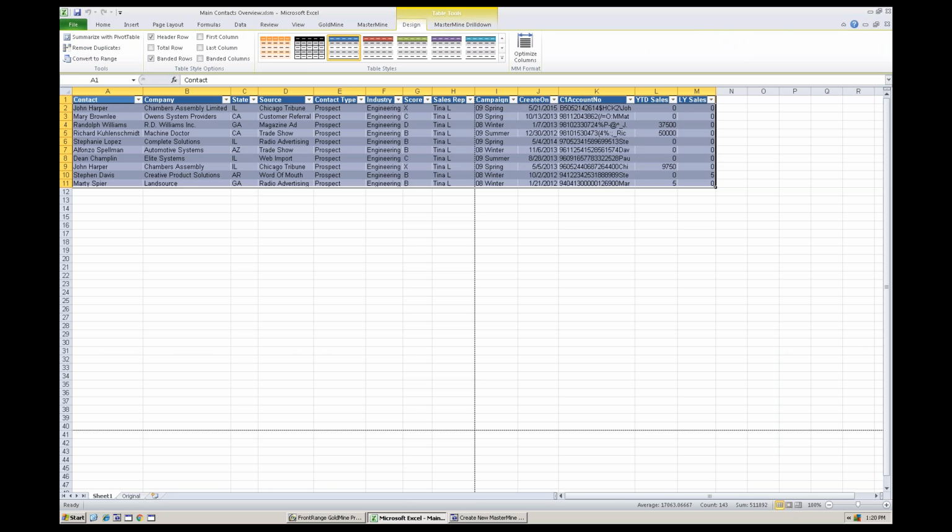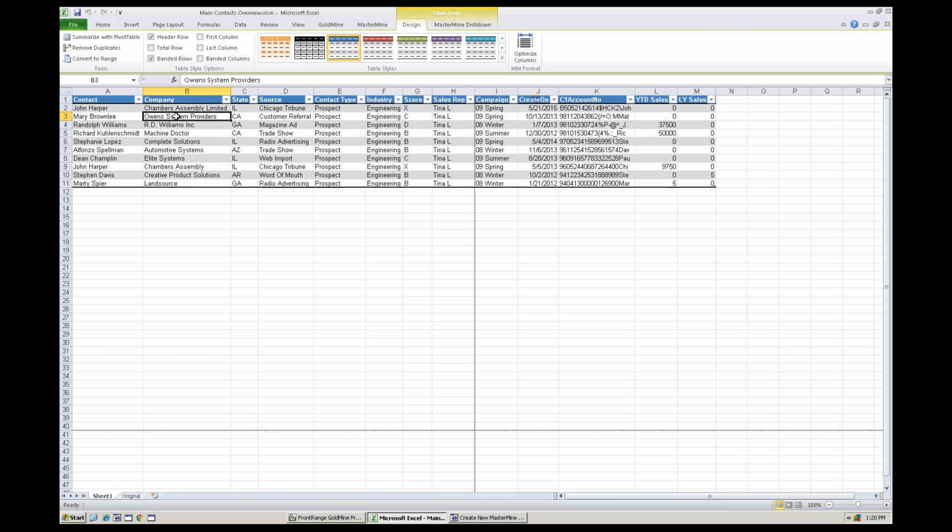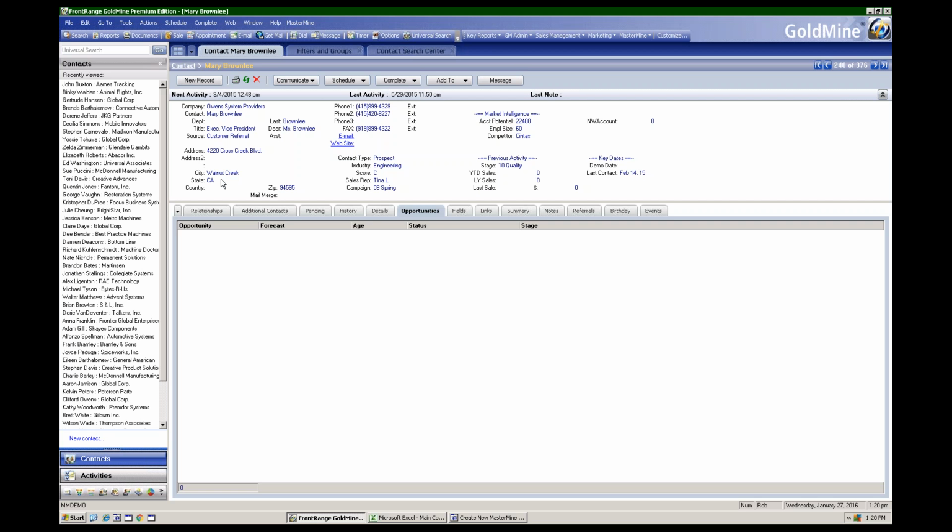Here are those 10 leads, and I'm still linked back to GoldMine, so it's very easy for me to drill through right back to the GoldMine record. Owen System Providers was the record I was looking at in the report. I can pop right through into GoldMine.